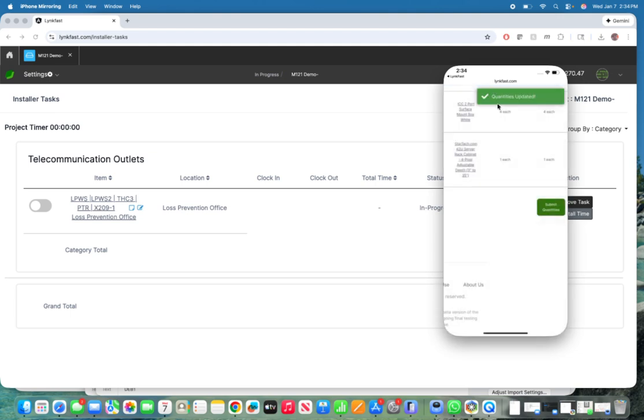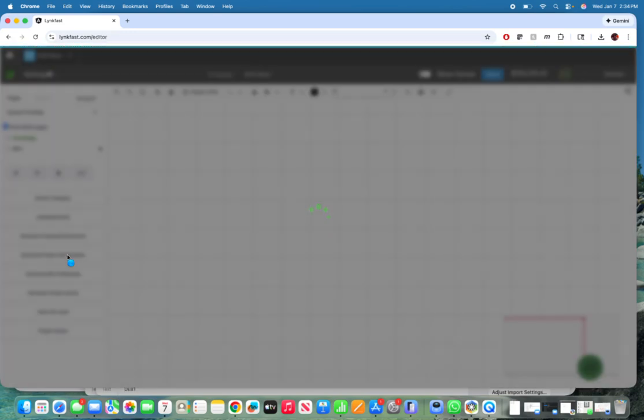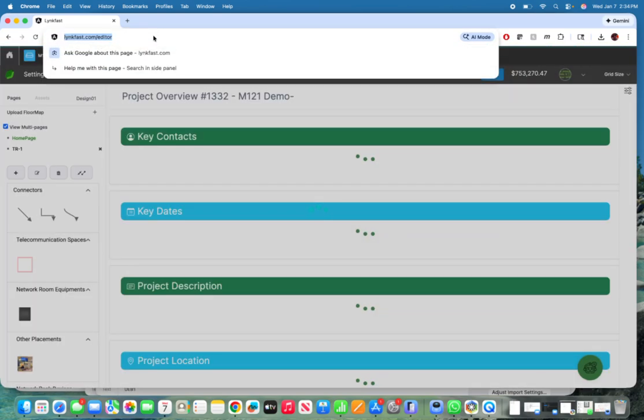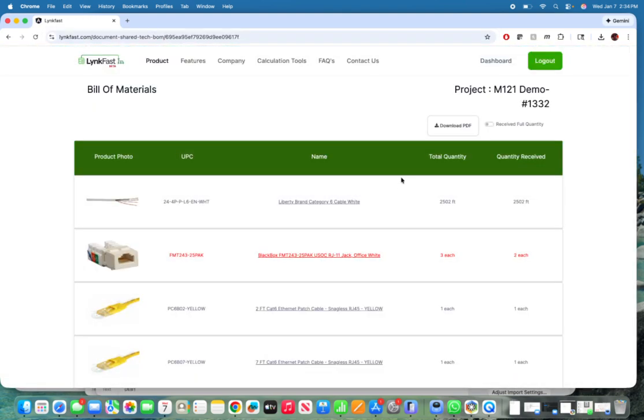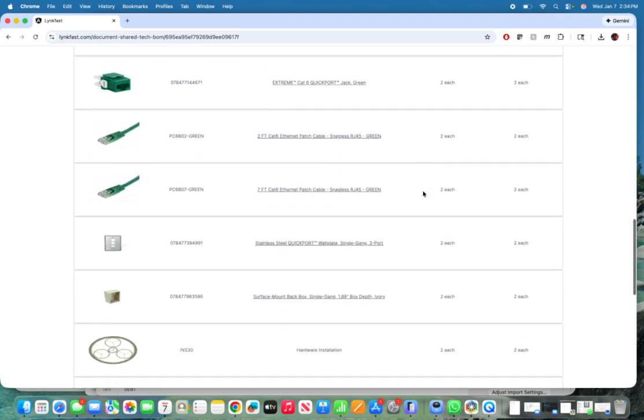Boom. And then you will have access to this BOM from the same link, right? You go in here, generate BOM, and then on your end you can take a look at it and see, oh, we received 2 jacks instead of 3, and everything else seems to be delivered.